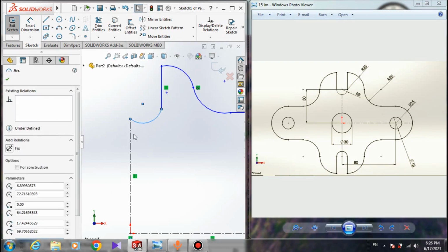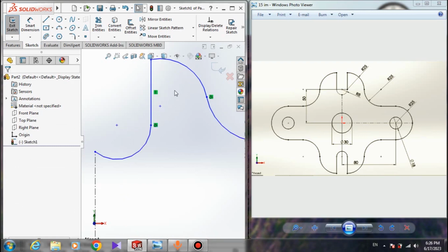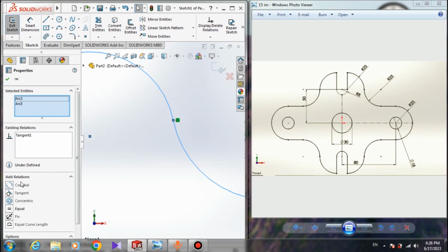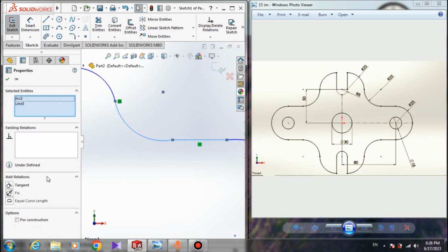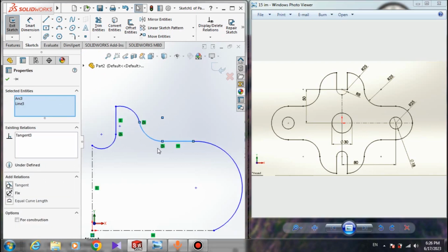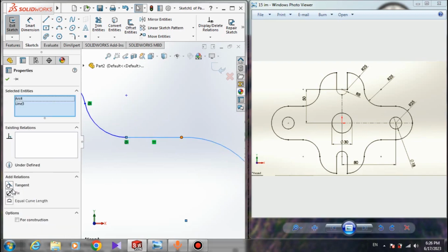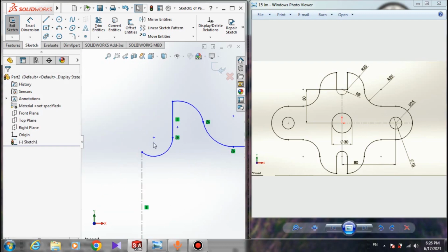This arc here, hold the control button on your keyboard and choose this arc and the line here, and in add relation give it tangent relation. Choose the arc here and this one, and in add relation give it tangent relation, and do the same thing here. Choose the arc here and the line here, and in add relation give it tangent relation, and do the same thing with these 2 entities in add relation, tangent relation, and now it's perfect.